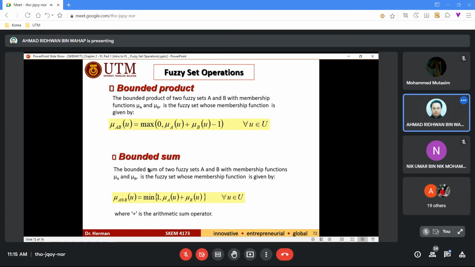Okay, the second one is the bounded sum. This is the symbol A, and then a plus inside a circle, B. So this is called a bounded sum. It takes the minimum between 1 and this formula. What does it mean? The minimum, so there will be no value above 1. In this case here, there is no value above 1.